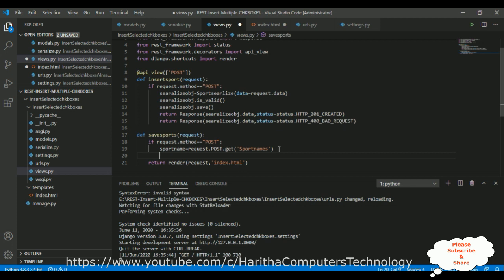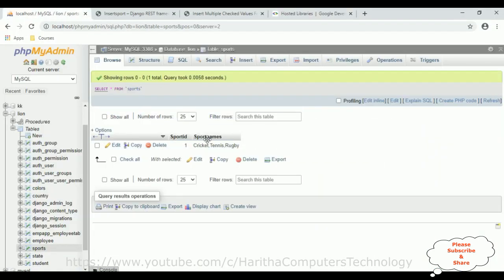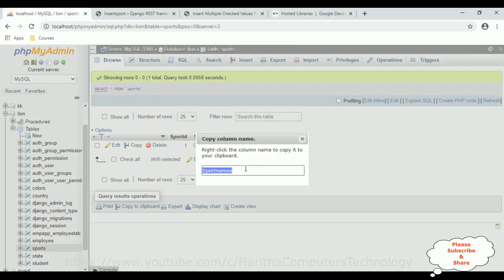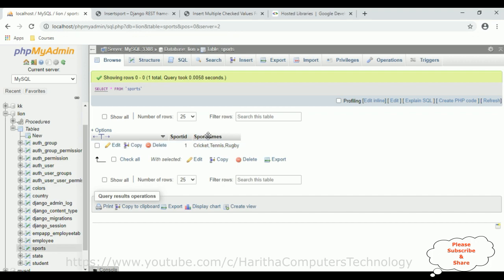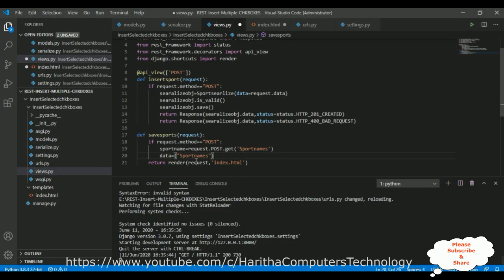After that, we require the data also. Data equals, between curly brackets, double quotes, sport names. We have to add this column name, sport names, colon, this variable sport name.